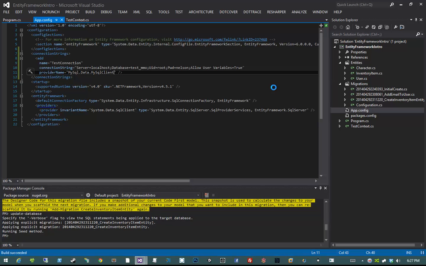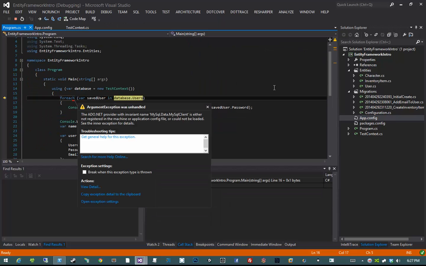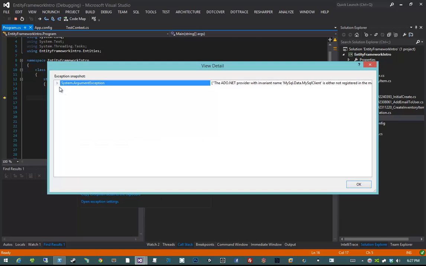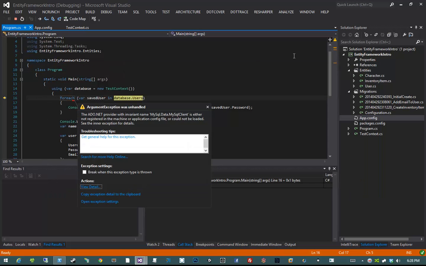If I go ahead and hit F5, we'll have some problems. First, it'll say the ADO.NET provider with invariant name mysql.data.mysql_client is either not registered in the machine or application config file or could not be loaded. See inner exception for details, which says it is unable to find the requested .NET Framework data provider. It may not be installed.